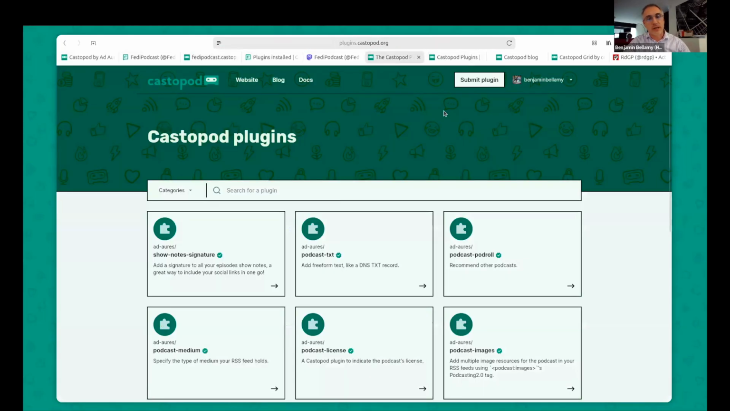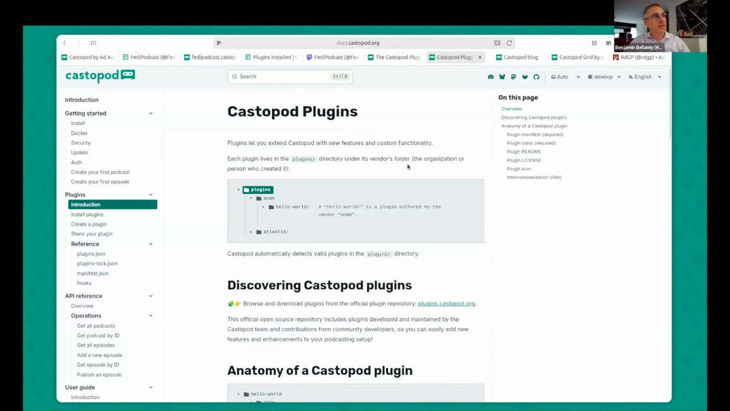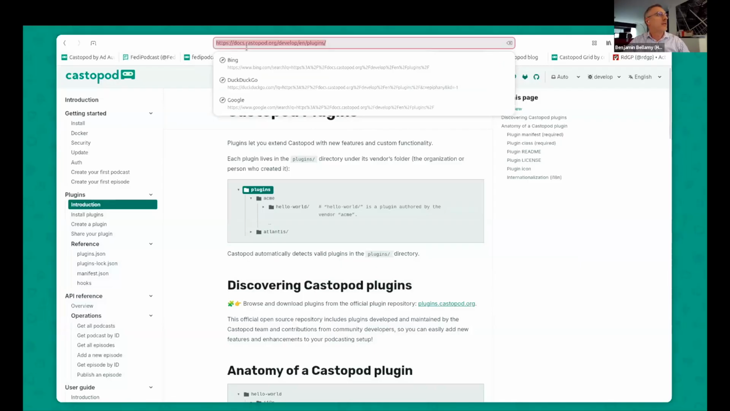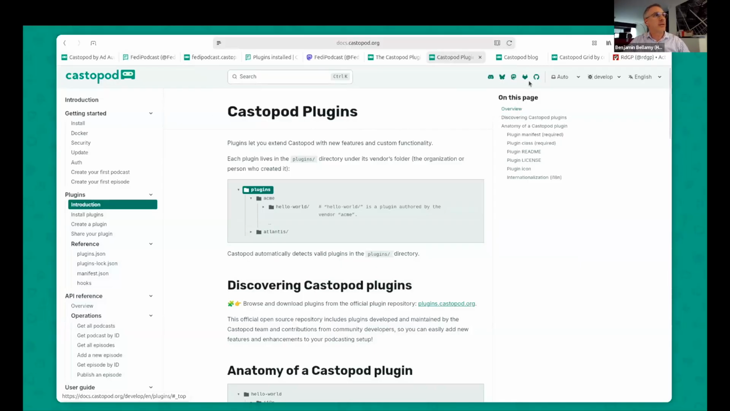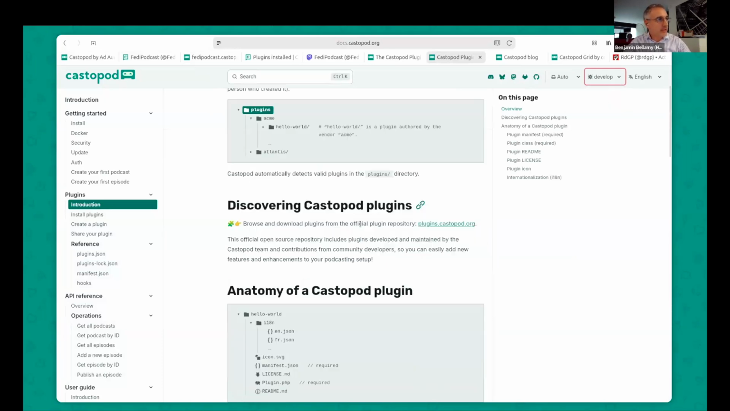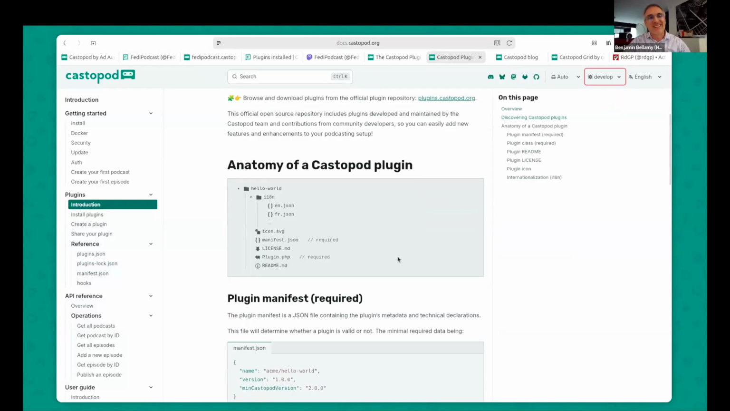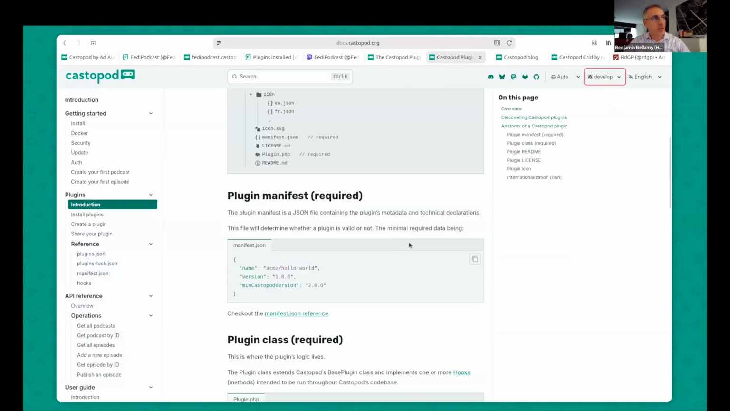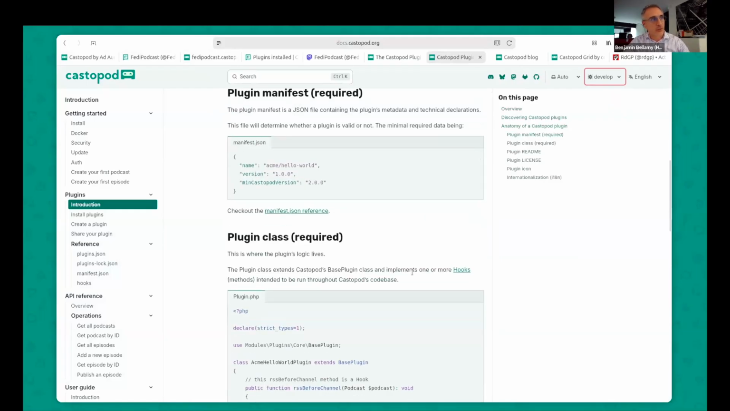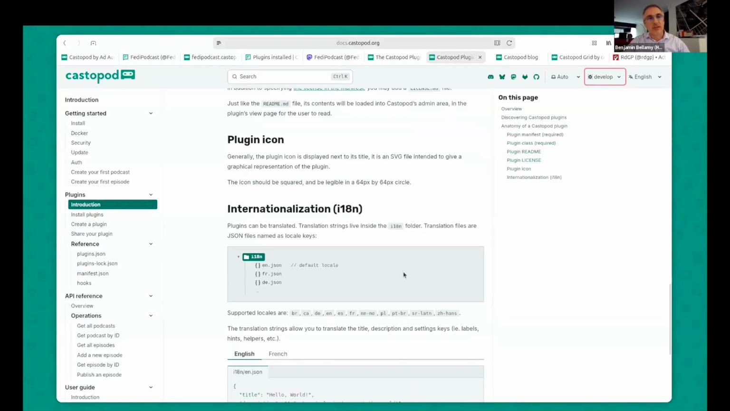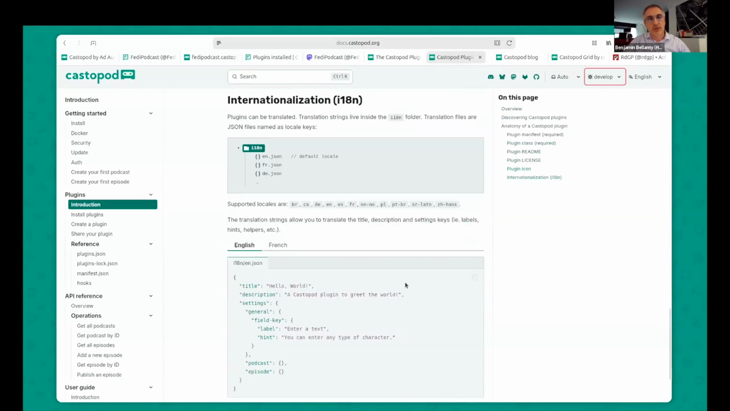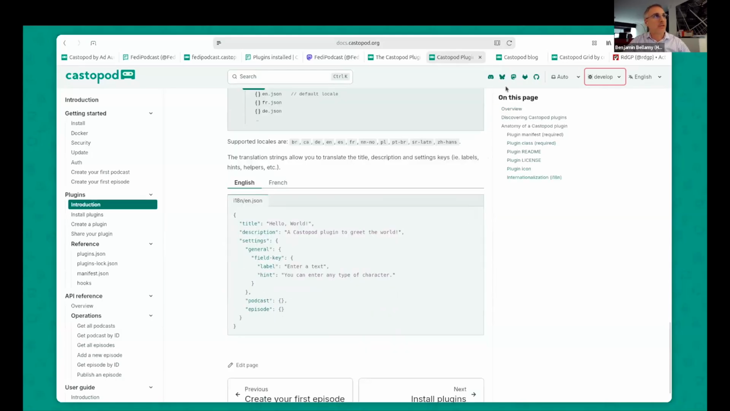So how do you create plugins? The best option is probably to read the documentation, which is available on docs.castopod.org, and we haven't released it on the latest version yet, so you have to go to the develop section. And here you will see how to create one. It takes seconds or maybe minutes to create a plugin. It's very easy. Just follow the basic steps here, and within minutes you'll be able to create a plugin and install it on your Castopod installation.